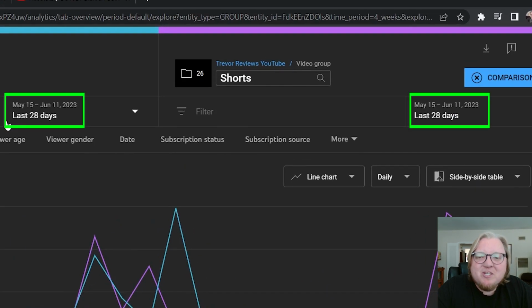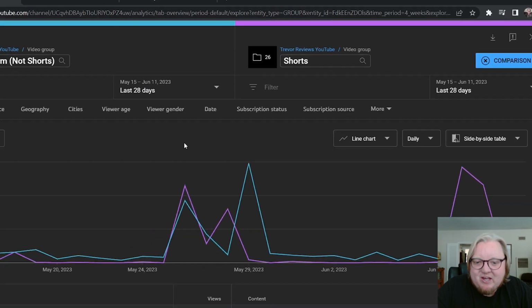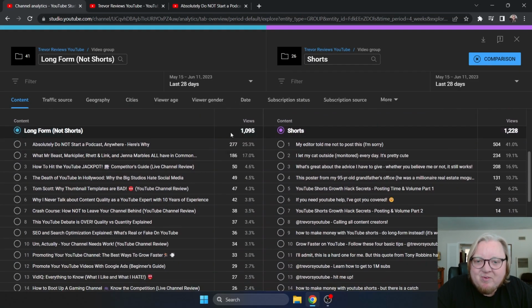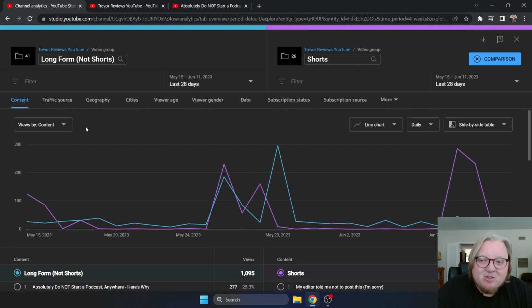You want to make sure the date ranges are equal, either the same number of days or the same period, because you can mismatch periods, and that's an apples to oranges comparison. So I always recommend you either do the same date range or the same number of days. That's how to create a fair comparison. Now, I really recommend keeping it to the same date range because you can start to go crazy.